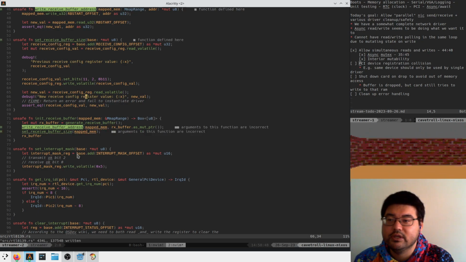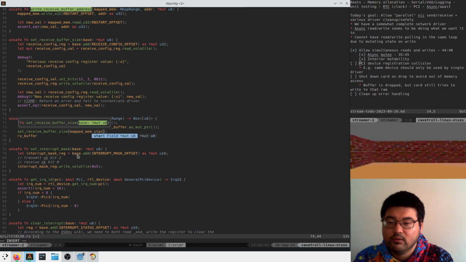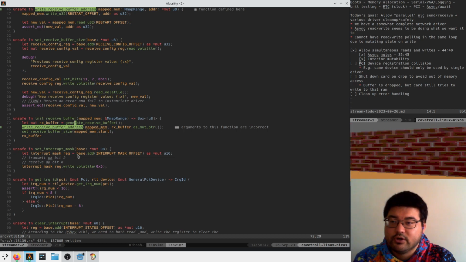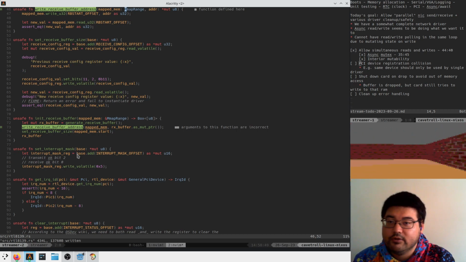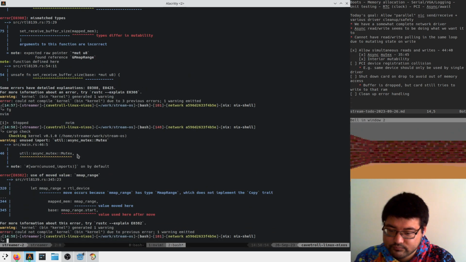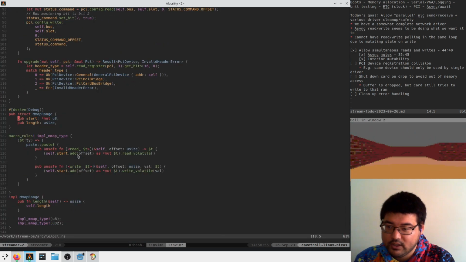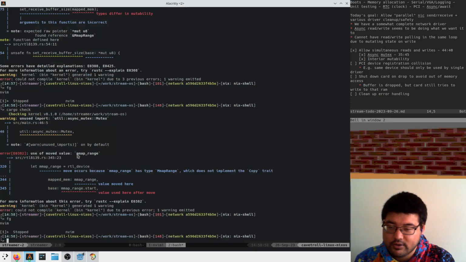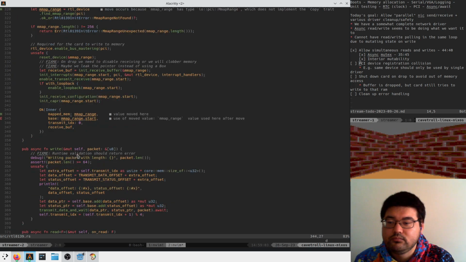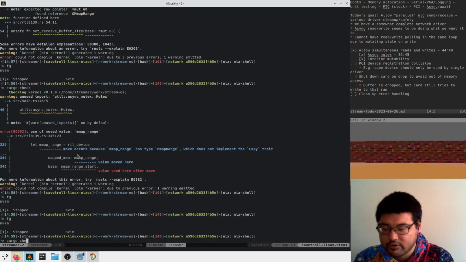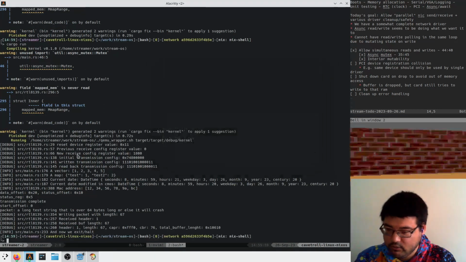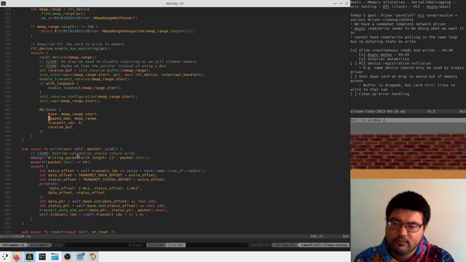So what doesn't he like here? Arguments to this function are incorrect. It's because this is taking in by value instead of by reference. Cargo check. And we need a clone around here somewhere. So that's in 345. Cargo check. Okay. And if I run this, everything's still working, so we haven't broken anything yet.